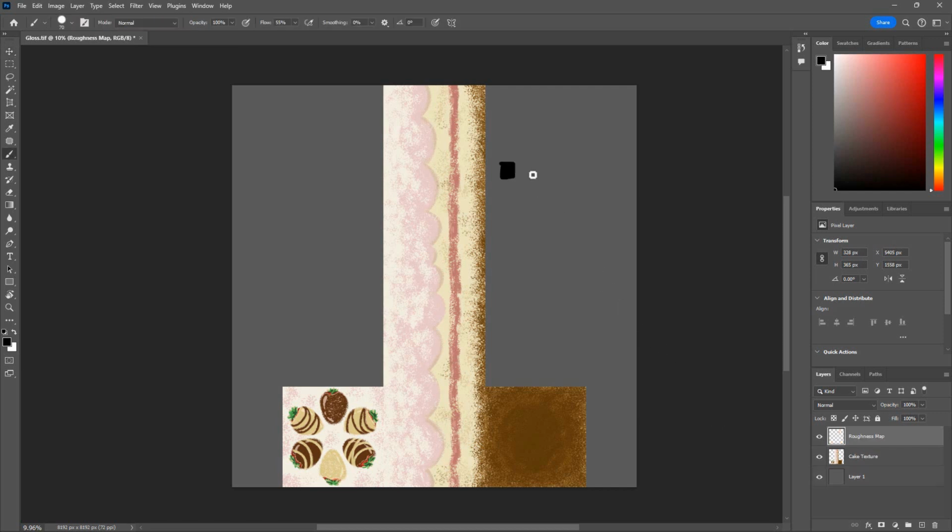Black pixels are going to give me no roughness. White pixels, on the other hand, are going to give me absolute roughness, and the gray is going to be in between. The darker the gray, the less roughness I'm going to have. The brighter the gray, the closer it's going to be to the absolute.